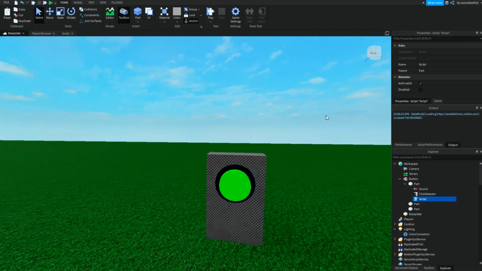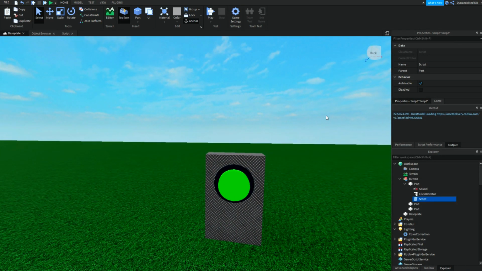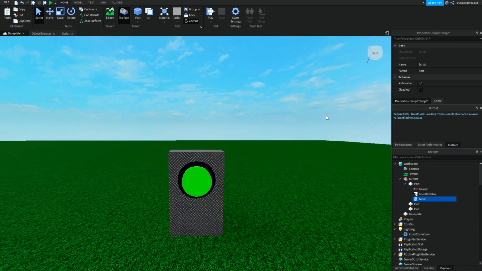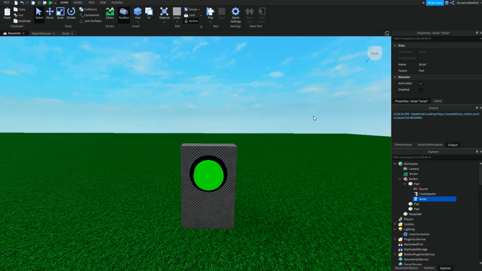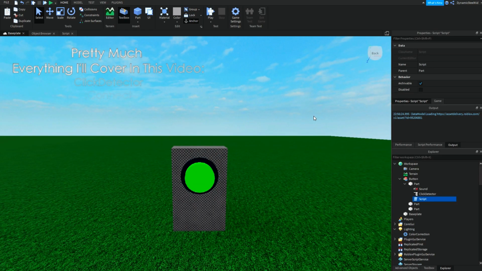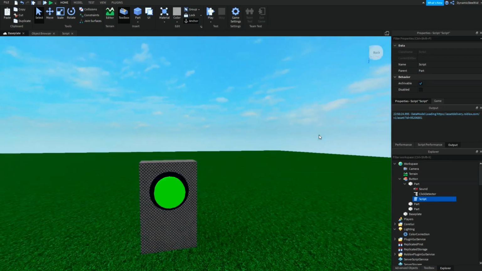Today, I'm going to be trying to teach you how to make a button in Roblox. Now, I know it may sound daunting for new players, but once again, I assure you, it is going to be okay. You are not going to die. Anyways, so yeah, let's just get straight into it.